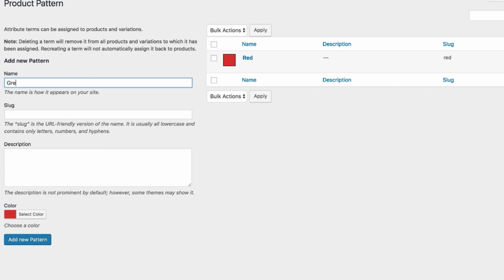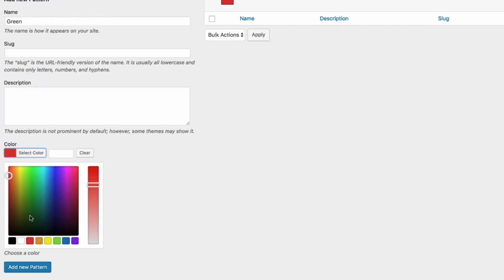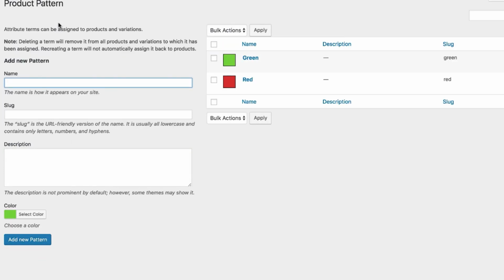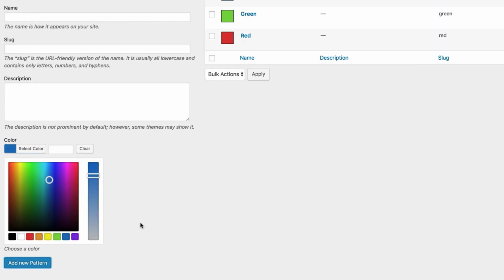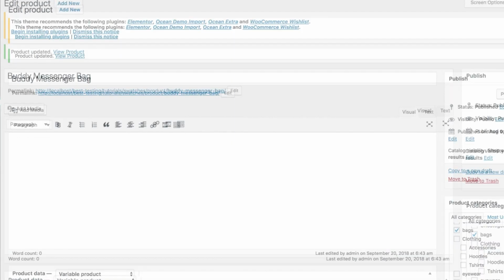To add green variation, fill variation name field with green and select green color from the color picker. Lastly, add blue in the name field and select blue color from the color picker. After creating global attributes and its variations, you can assign them to any number of variable products easily.